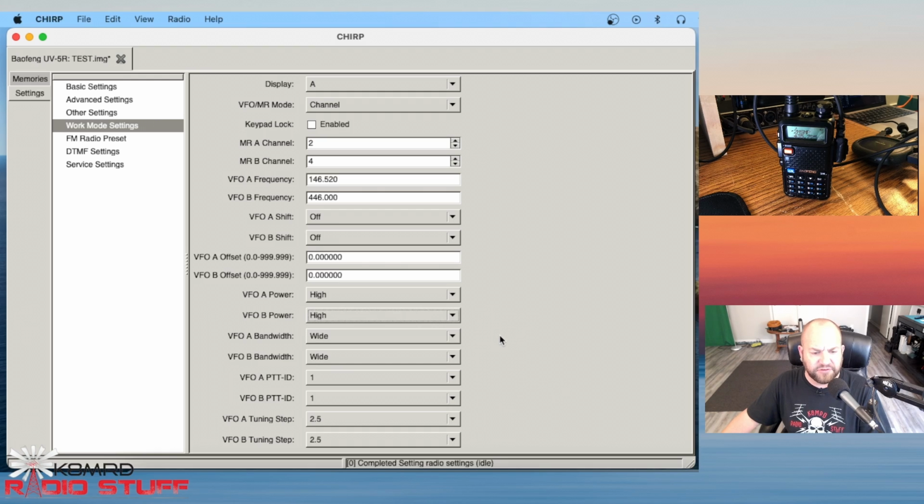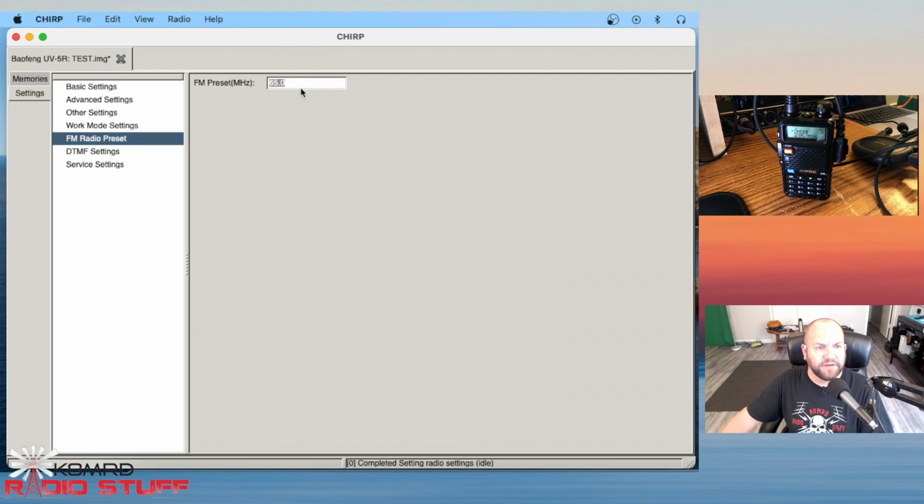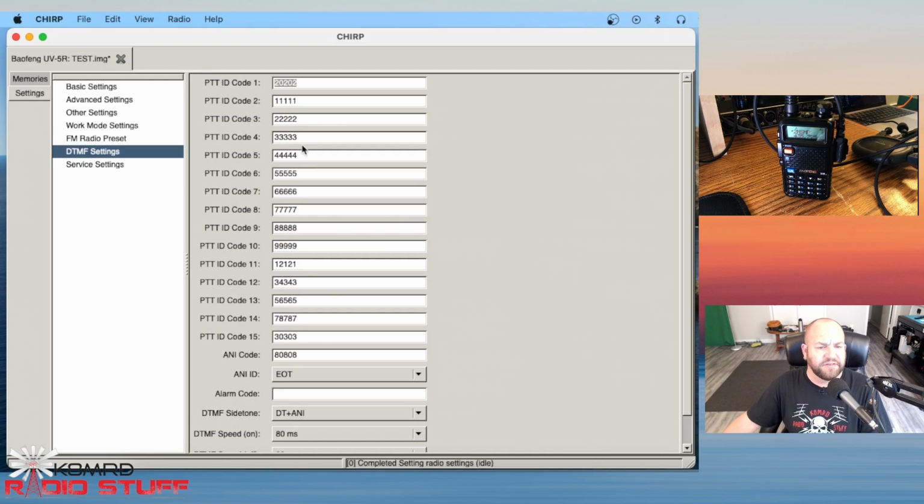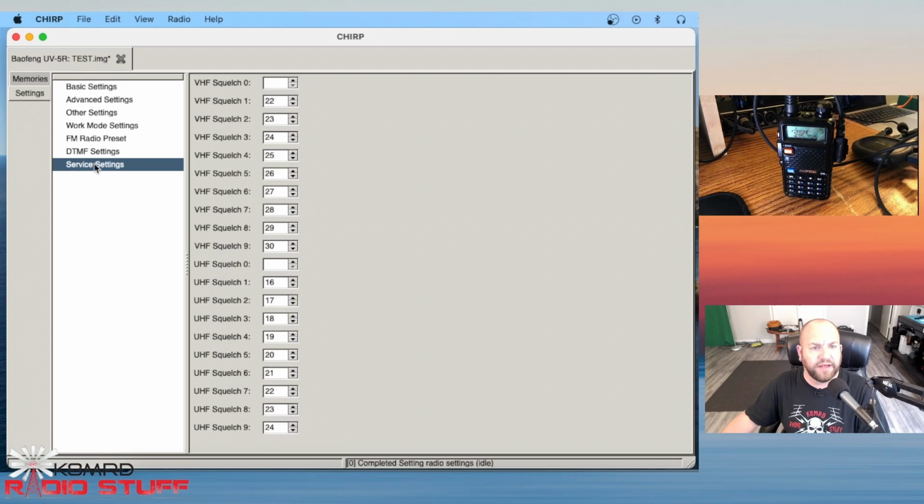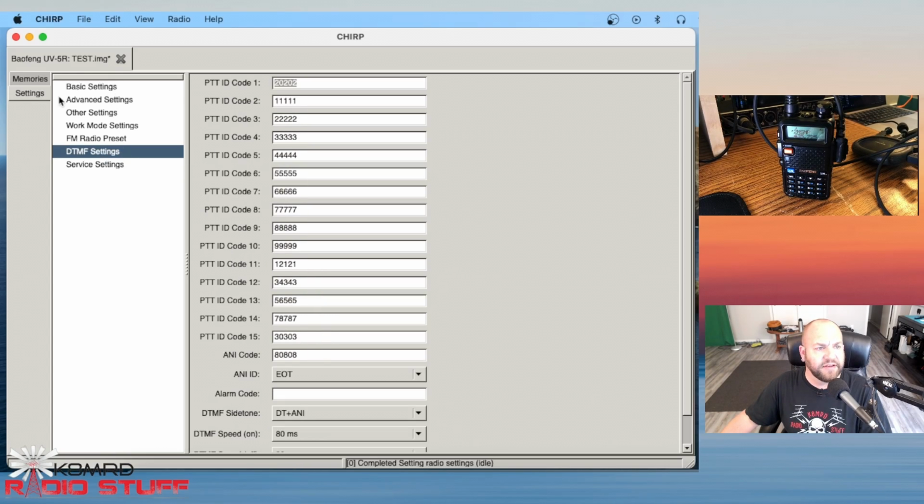Bandwidth, you can pretty much leave that on wide for ham radio, and that's about all you'd need for work mode settings. You've also got an FM radio, so if you want to type in your favorite FM radio station, I think here where I am, it's 106.9 maybe. I don't really listen to radio, so I don't know. DTMF settings, I haven't used these, but if you're in a DTMF and you can type in your tones, this is where you'd do that. And service settings I've not needed either.